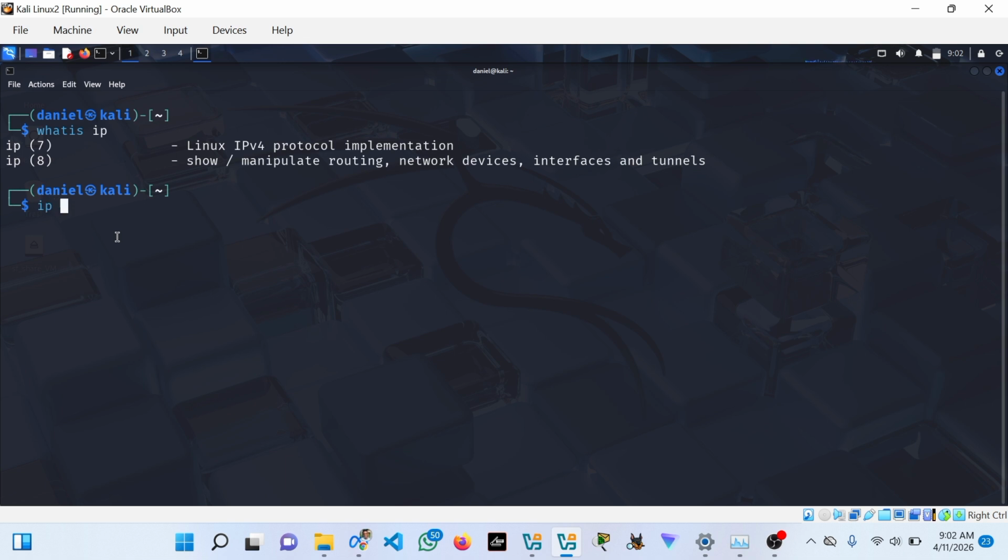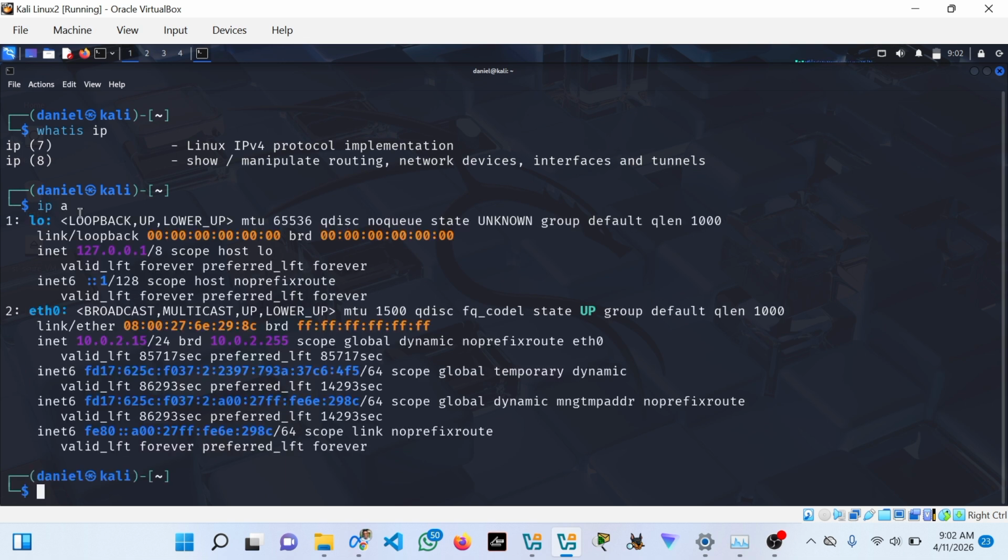ip a will show us the interface and the IP address. You can see this is our loopback interface, lo, and the loopback IP address is 127.0.0.1. Then you can see eth0, which is one of the interfaces in my system right now. I can see my IP address, which is 10.0.2.15 and then /24. This is for the subnetting. So the subnet is /24.